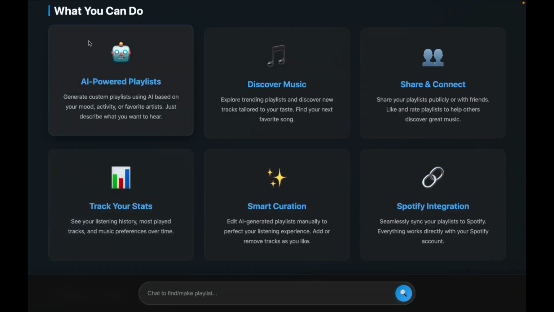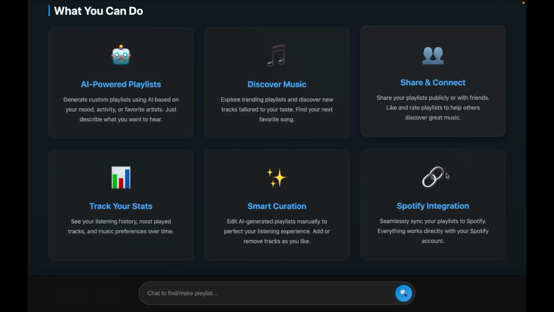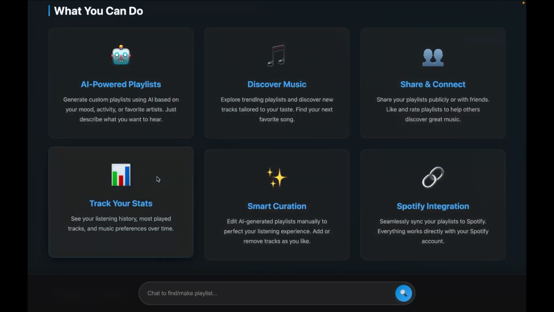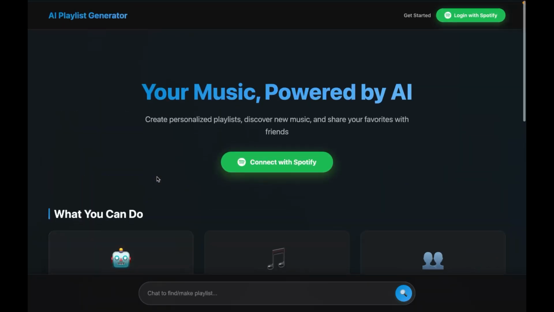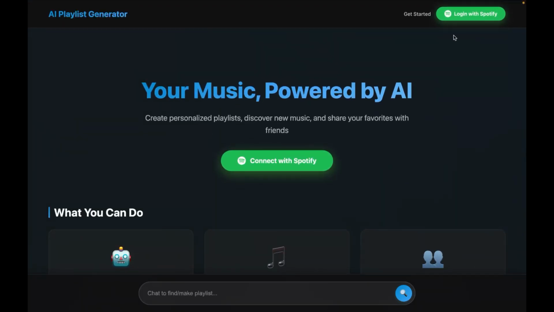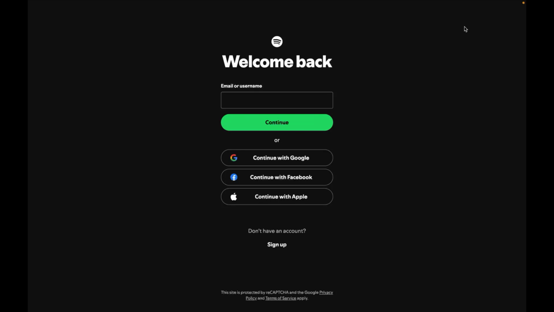When visiting the website, the first thing you'll see is our homepage. This is where you can find a brief description of exactly what our app does. Now, let's take a look at the top right corner. You'll see a button that says Log in with Spotify. Let's go ahead and click on it.